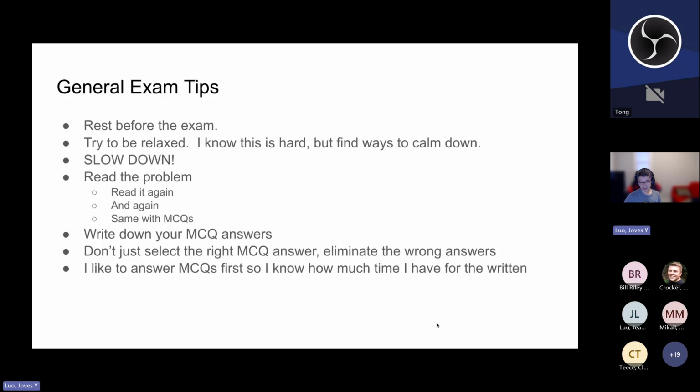And again, I like to answer the MCQs first. You don't have to do that. Some students prefer doing it the other way. It's completely up to you. I just do it this way because it lets me know how much time I have on the written problems, so I know how detailed I should be in order to get them all done.